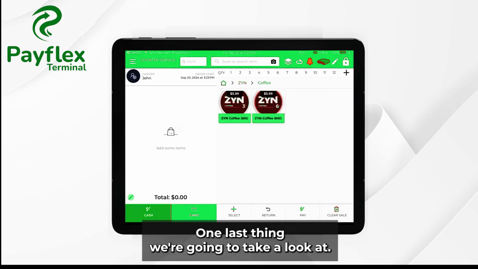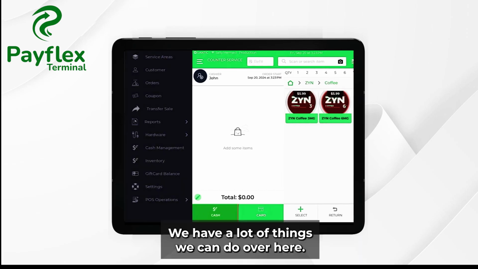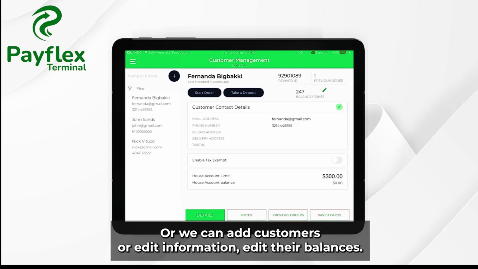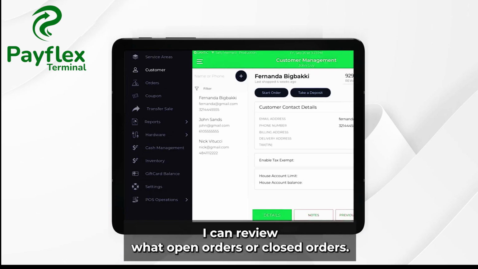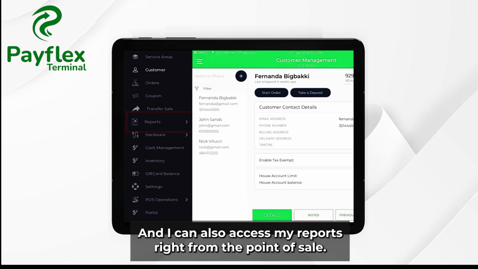I have one last thing we're going to take a look at. Let's go ahead and open up our sidebar. We have a lot of things we can do over here. We can manage our customer database. We can add customers or edit information, edit their balances. I can review any open orders or closed orders. I can manage my cash drawer, and I can also access my reports right from the point of sale.